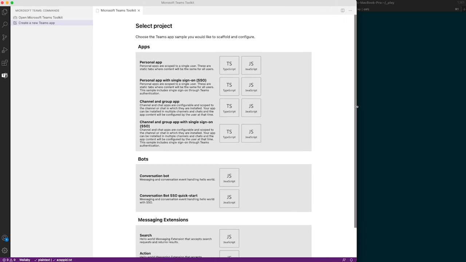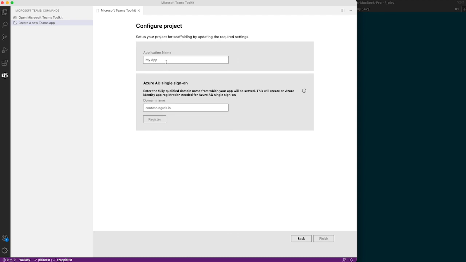All right, now the next thing that we have here is a prompt for all the different types of projects that we can create. So here, we're going to use this channel and group app with single sign-on, SSO. So I'm going to choose this option. I'm going to choose the TypeScript option, and I'm going to go ahead and create my project now by using the configure project dialog.